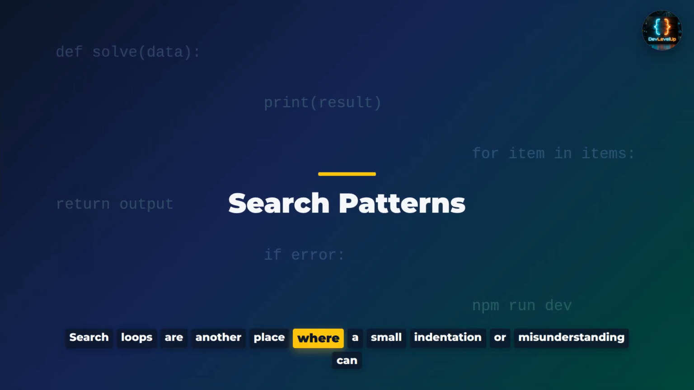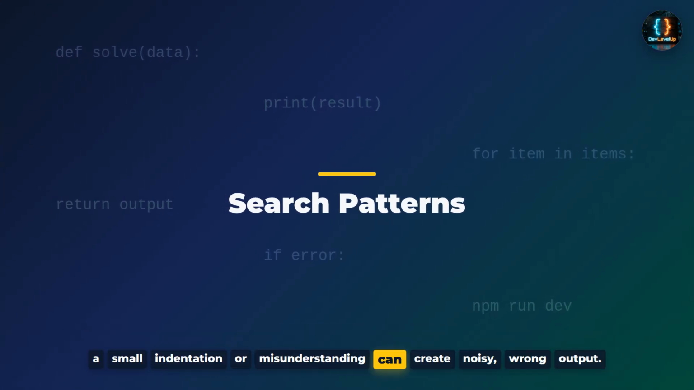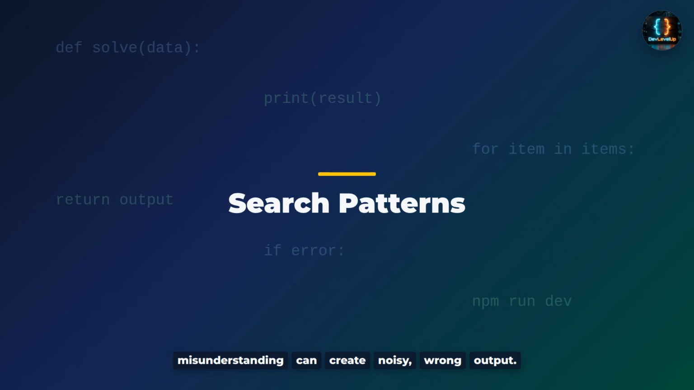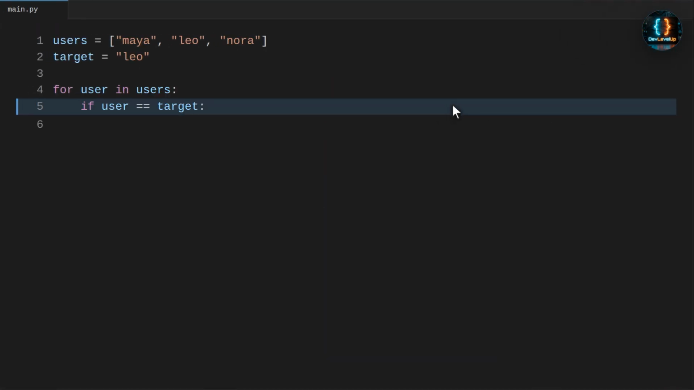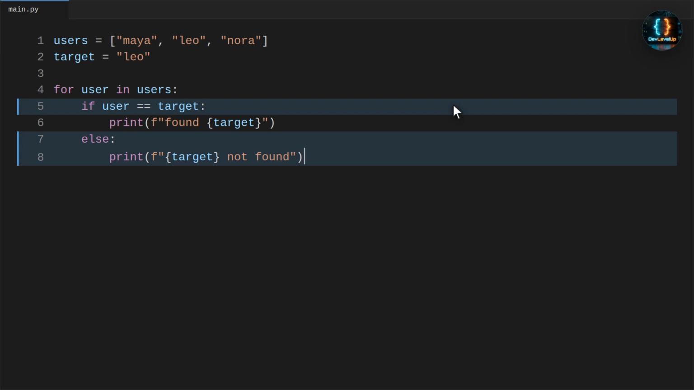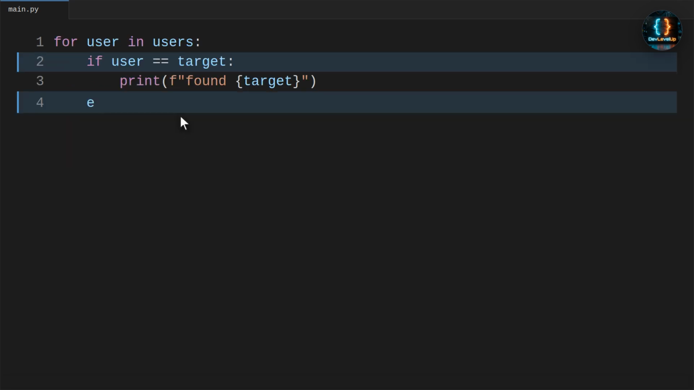Search loops are another place where a small indentation or misunderstanding can create noisy, wrong output. Imagine we are checking whether a username already exists. I write a loop and put else under the if, which feels natural at first. Now we run it, and the script says not found even though Leo is in the list. Let's unpack the result. The code is asking, for each single user, is this the target or not? That means Maya prints not found, Leo prints found, and Nora prints not found.